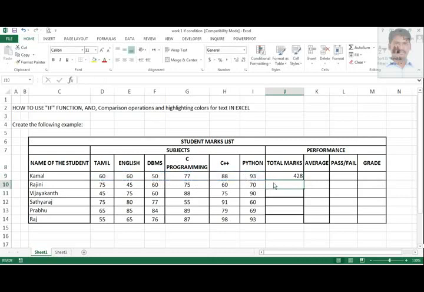Now it's not required to apply the formula for individual cells. You just drag and drop until the last student. For doing that, you just keep your cursor in the end of this cell, and you will find a plus symbol. Just drag till the end, okay, and leave it.